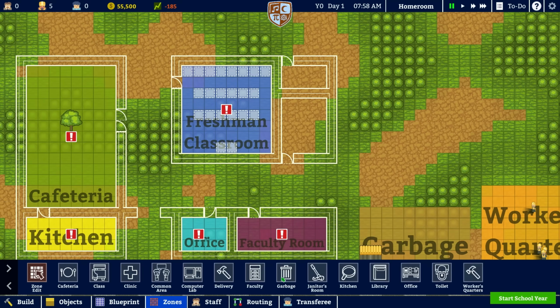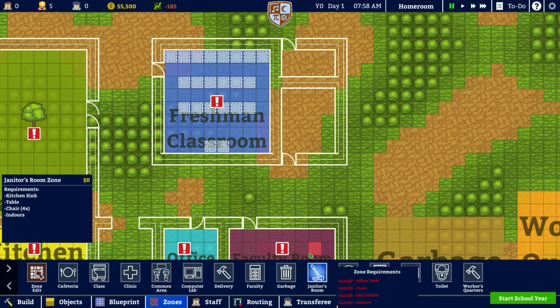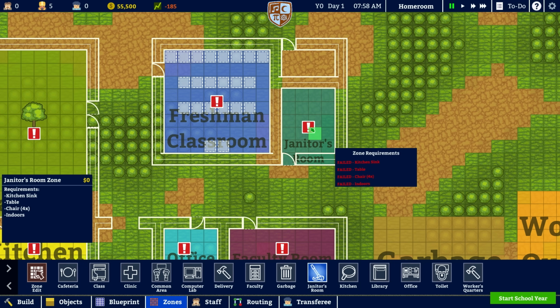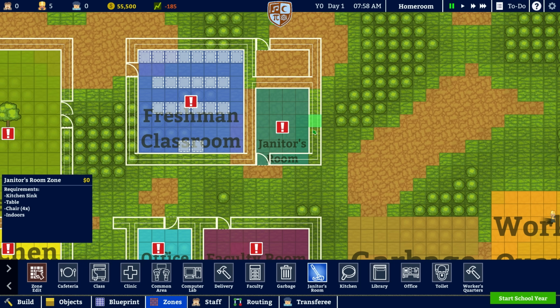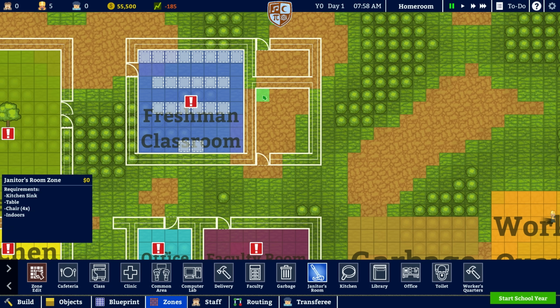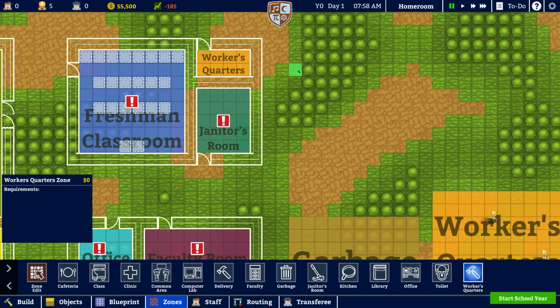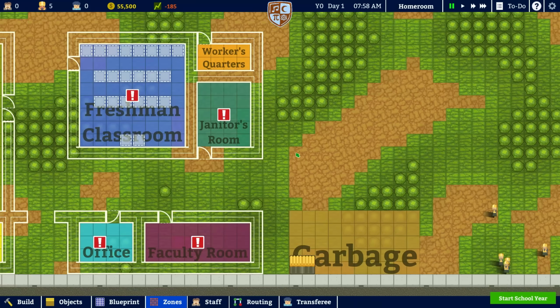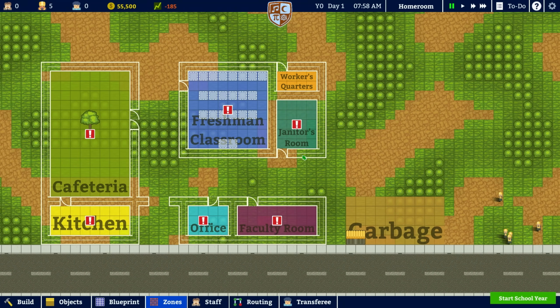Then if we go to zones, we can maybe say the janitor's room is there. And it needs kitchen sink, table, chair. It needs to be indoors. And my voice is apparently not holding up at all right now. Which is great. And then the workers don't really need anything. And I guess if we don't have that many of them, that tiny little room will be fine. So that should be all right.